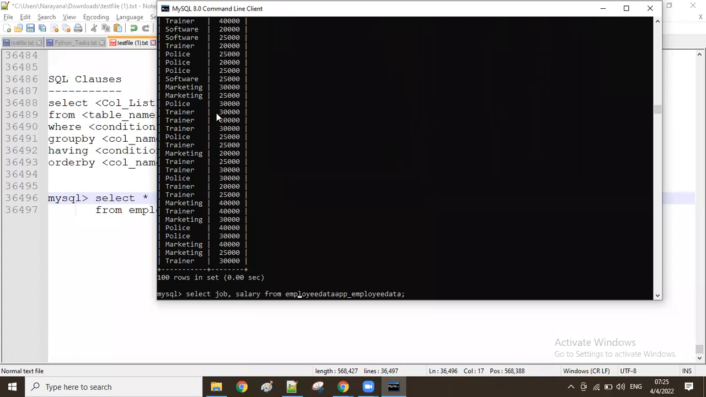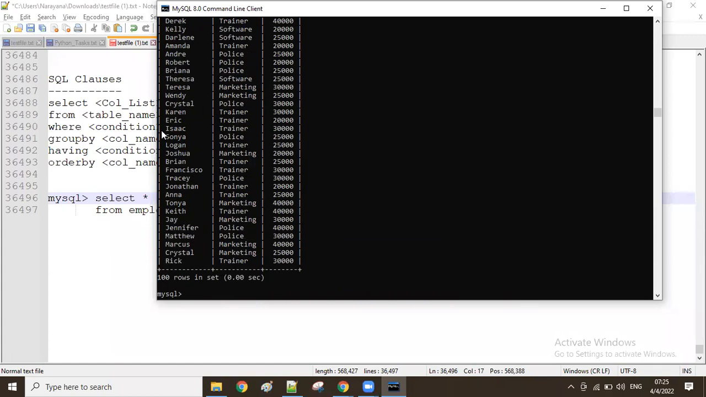Or else I want to display first name, job, and salary. See, all employees' first names, their jobs, their salaries are coming, guys. Means we can specify the required columns in the select. In from, we are specifying from where you want to get the data.